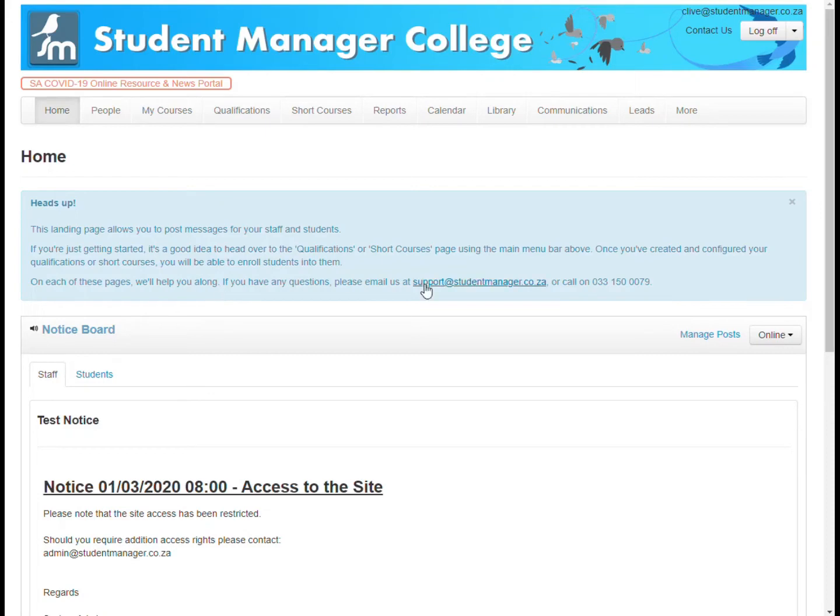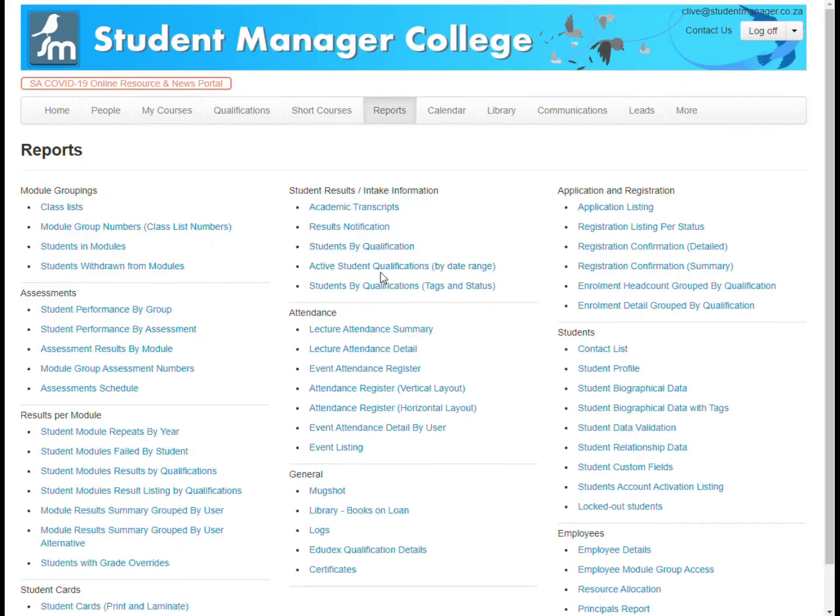Now, if you've worked in Student Manager before, you'll know that there's a report, active student qualifications by date range. So this is basically who was registered during the year. Now, in Student Manager, it's not who was active in a qualification. That's not what we're basing this report extract on. We classify someone who's registered as being active in a module.